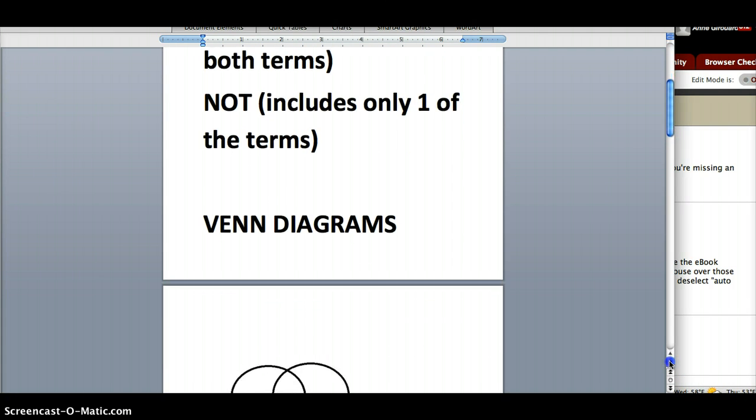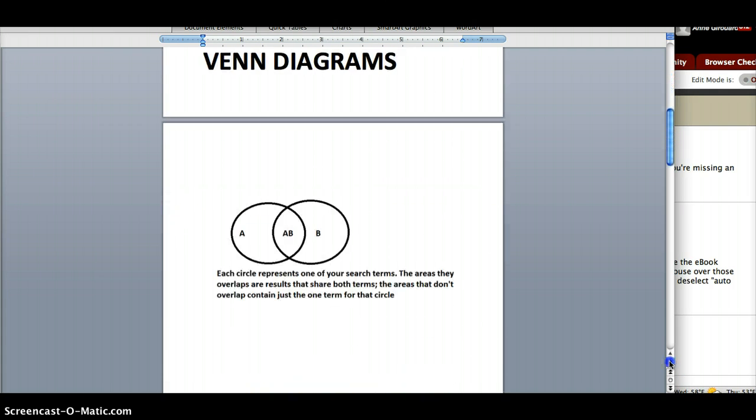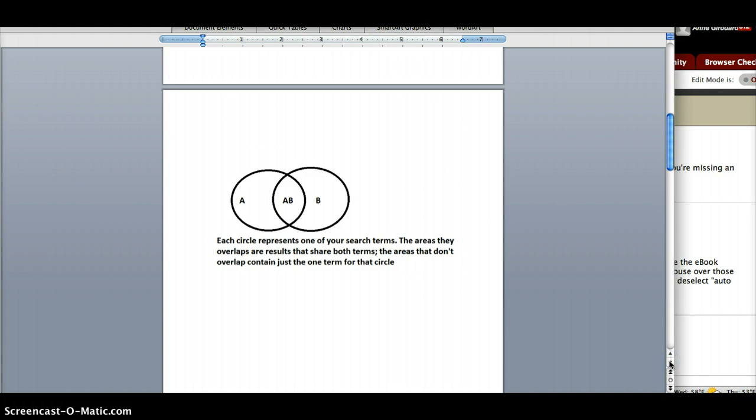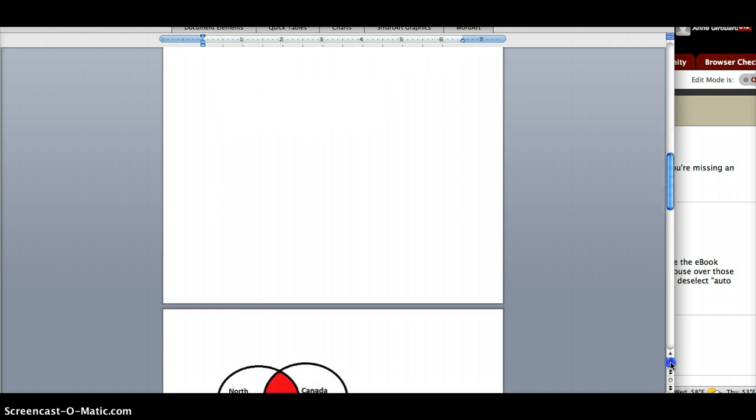To illustrate this, I'm going to be using a Venn diagram. Venn diagrams basically are just circles that overlap each other. Each circle represents an element, or in our case, a search term. And when you put the circles together, you can illustrate if you're doing a search with or in it, with and in it, or with not in it. So let's take a look at some examples.